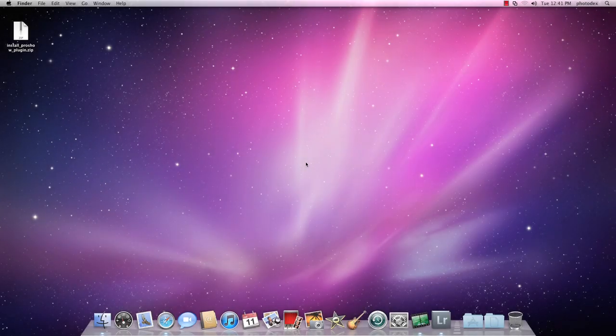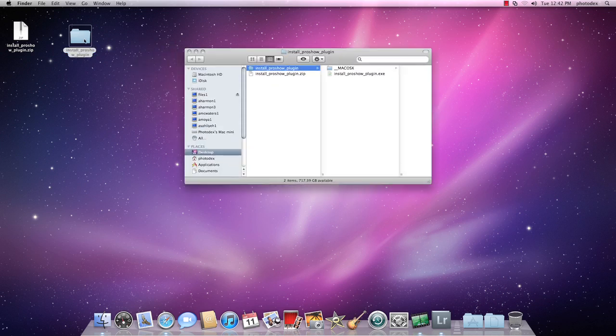After it finishes downloading, navigate to the location of your computer where you chose to save, and you'll find a zip folder which contains the plugin. Simply unzip the file and then open it to locate the Mac OS X folder. Inside, you'll find the proshow.web.lr plugin file.